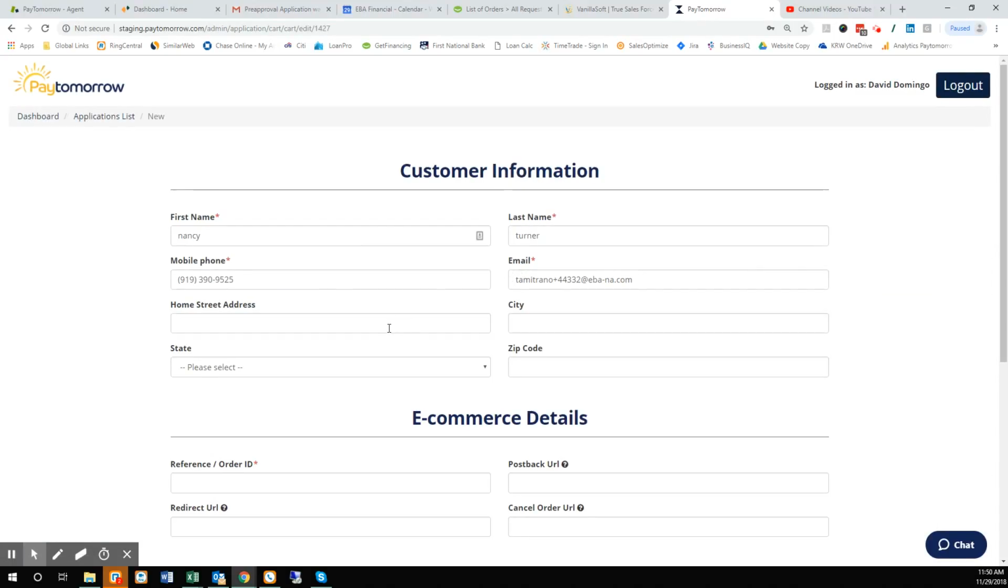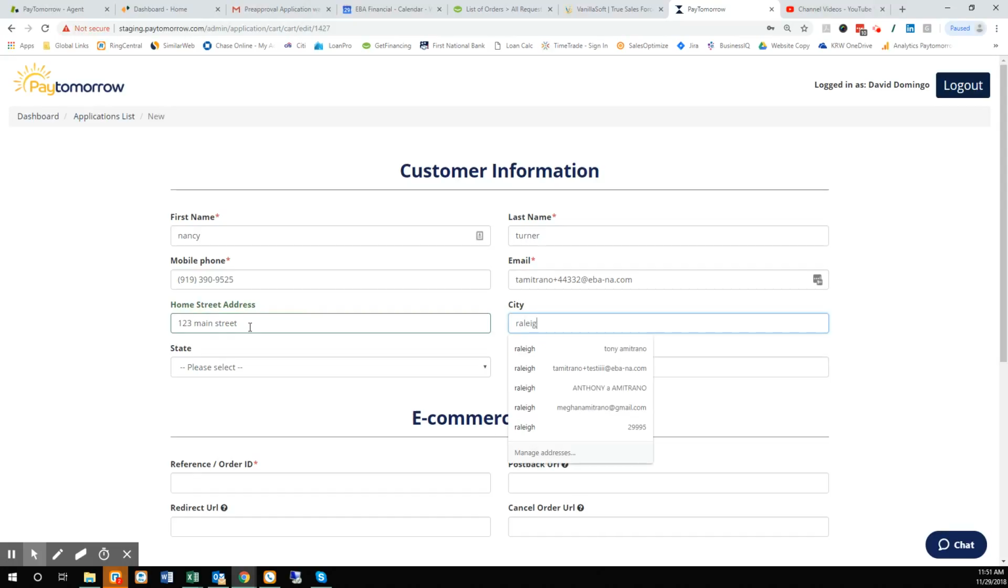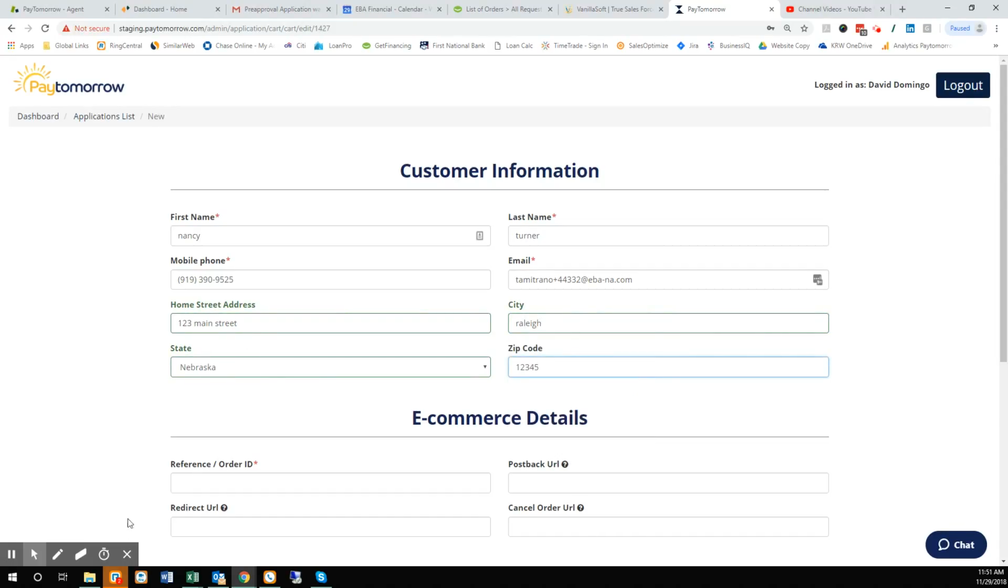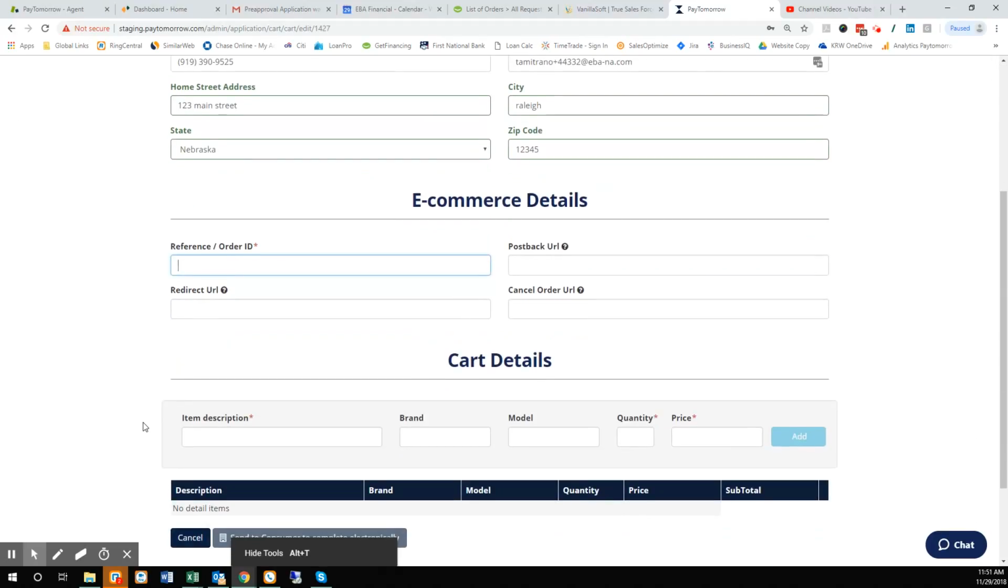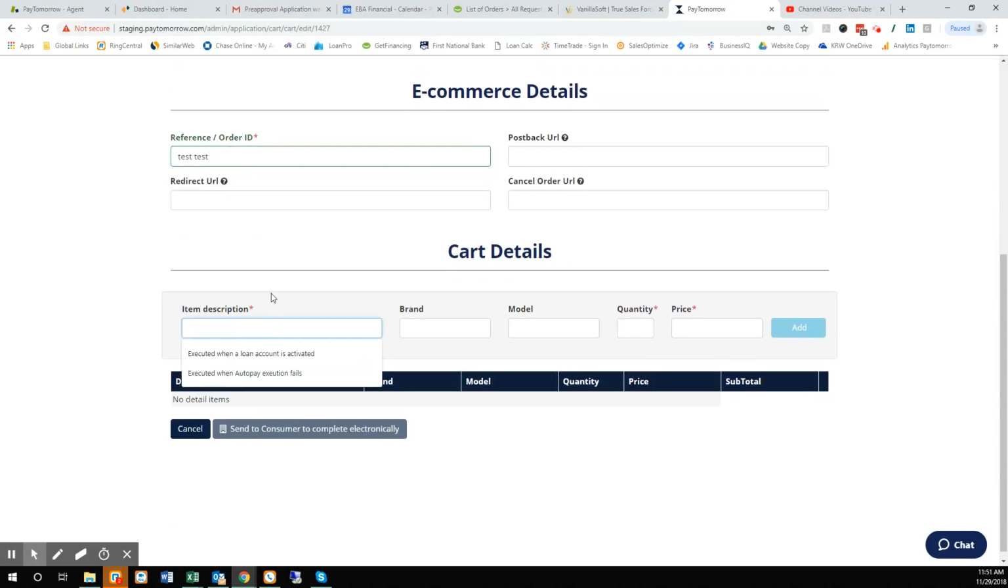You decide you want to go ahead and shoot out the remaining part of the application. So you can fill this in or she can fill this in, whichever you feel like. Anything with the red star is mandatory. I'm just going to go ahead and fill it in for her so she doesn't have to do it on her side. Order reference ID, go ahead and stick something in there so you can reference it back into your system. If you want to do some postback URLs, you're more than welcome to, not required at all.